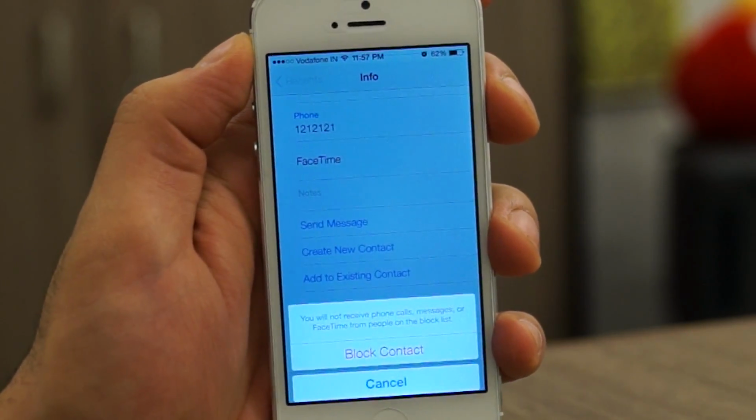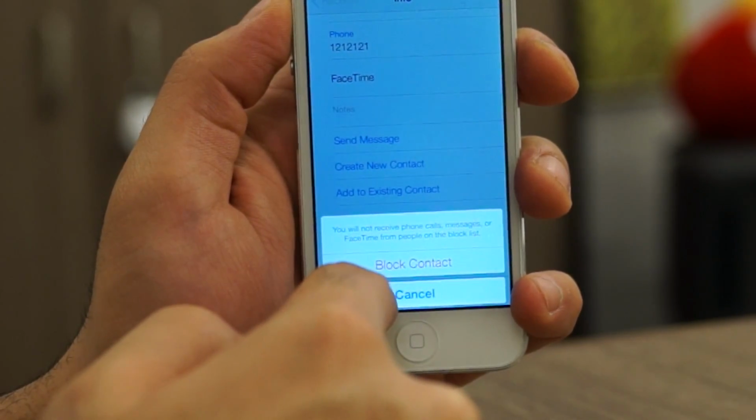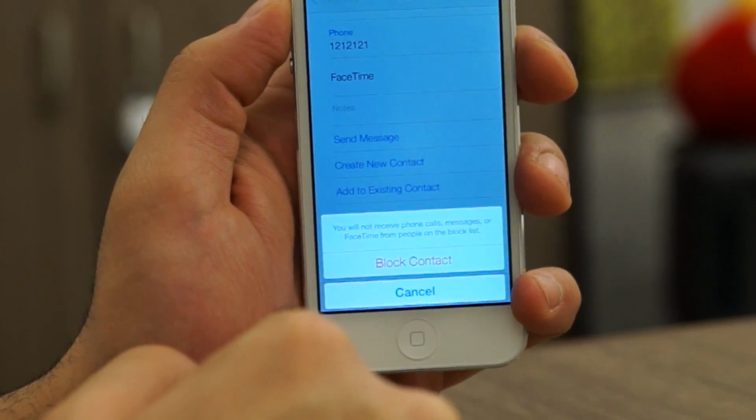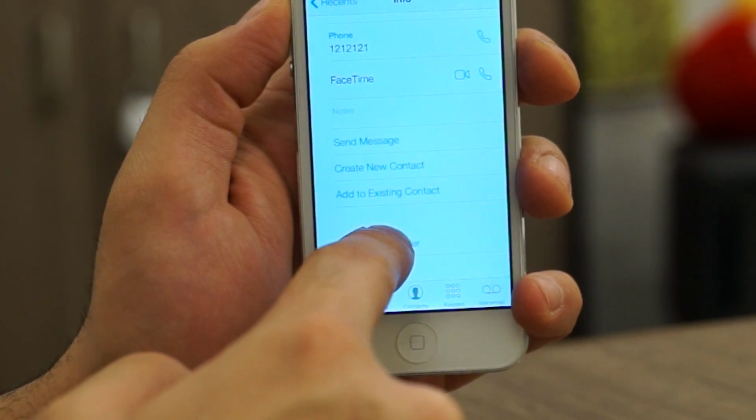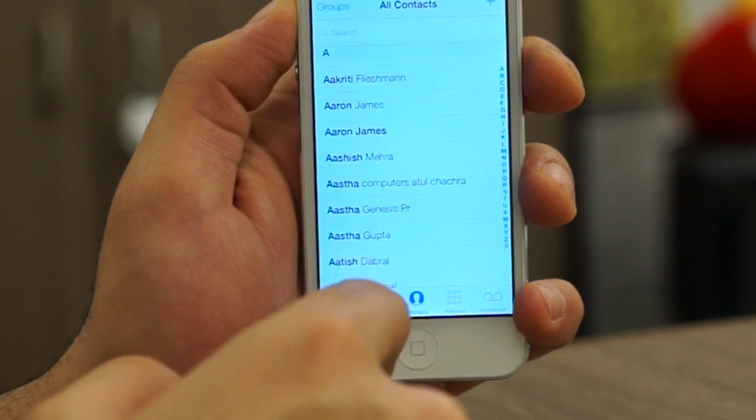Once you simply block the caller, this number will no longer be able to send you messages, initiate FaceTime calls with you, or even call you on your phone. The user on the other end simply gets a busy tone.